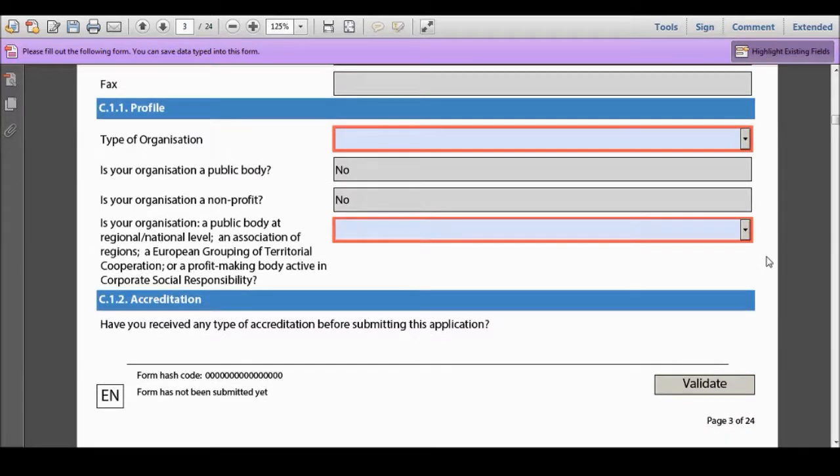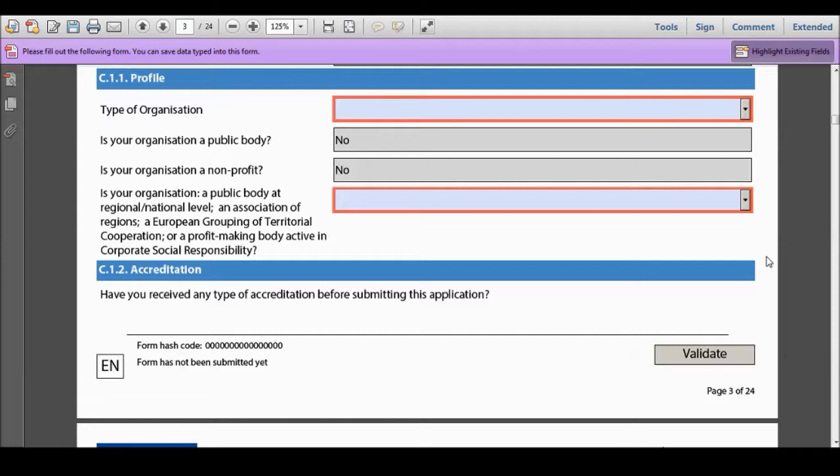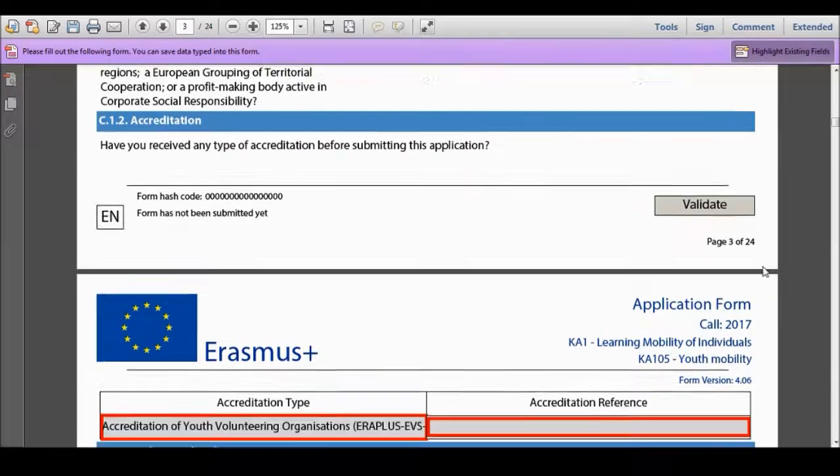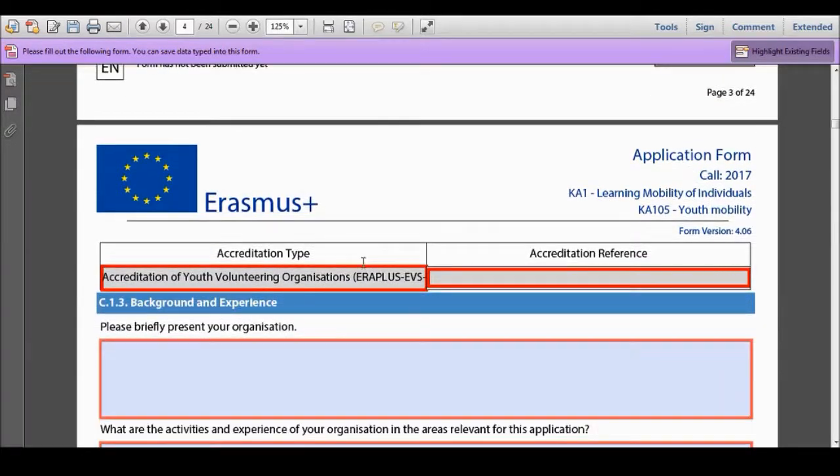You can see over here section C12, accreditation. It asks if you received any type of accreditation before submitting the application. Now, this will be requested for all of the organizations. And although this section would automatically have a field open, and you should see it now over here, you can see that there's actually no accreditation reference number.